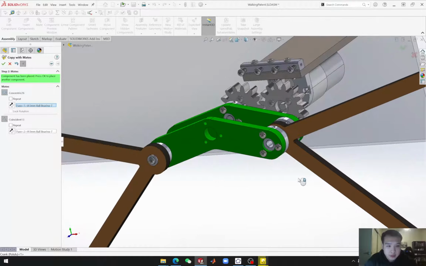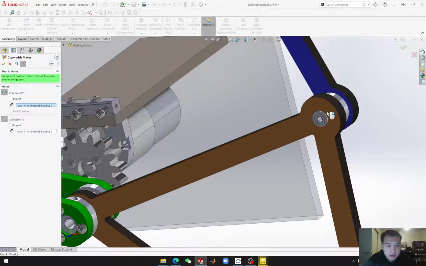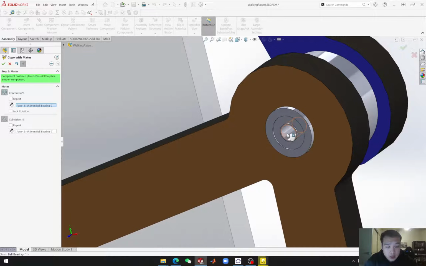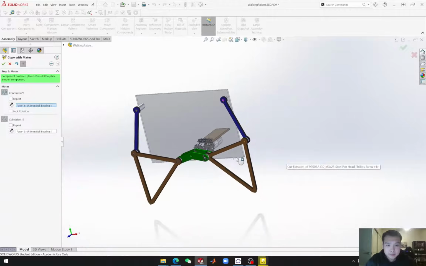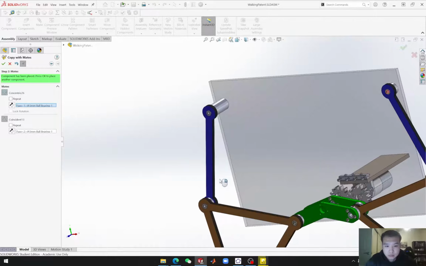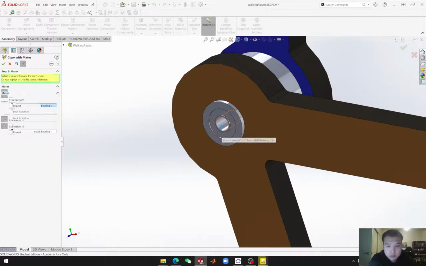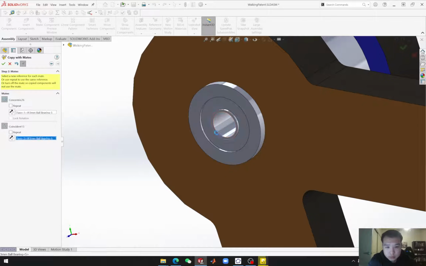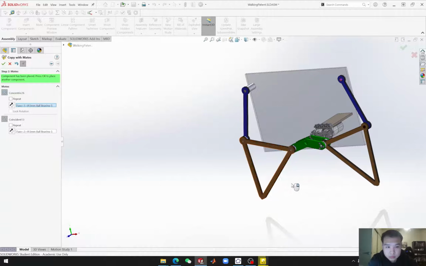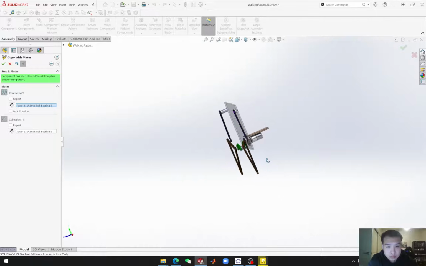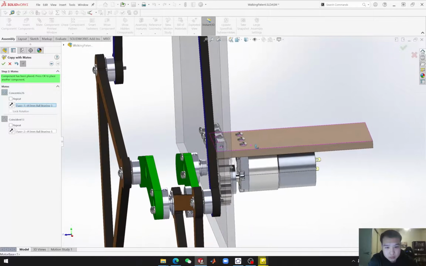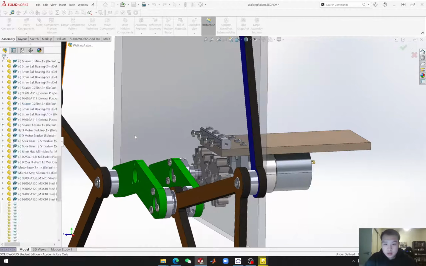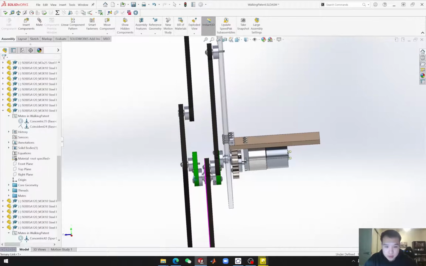Oh, we need a D shaft here, another D shaft. So I'm gonna add the D shaft again. Okay, that looks good. Let me see.